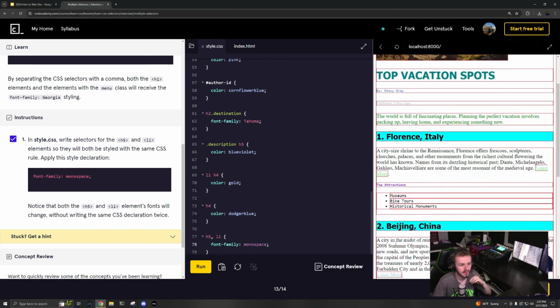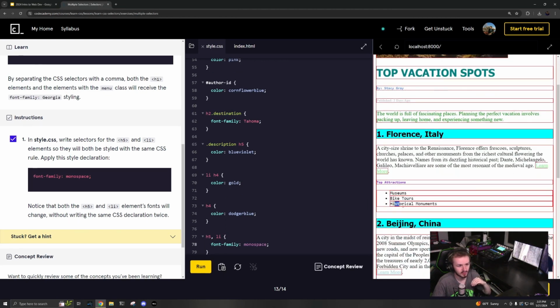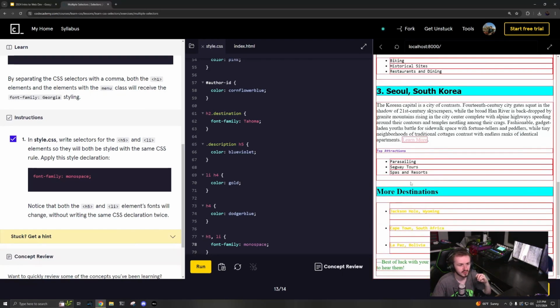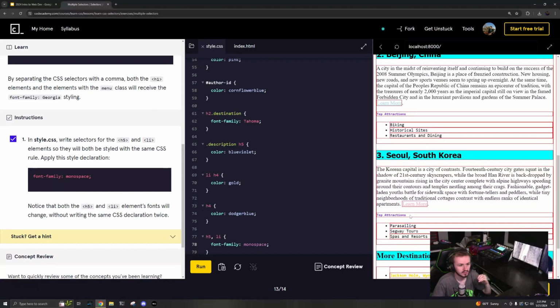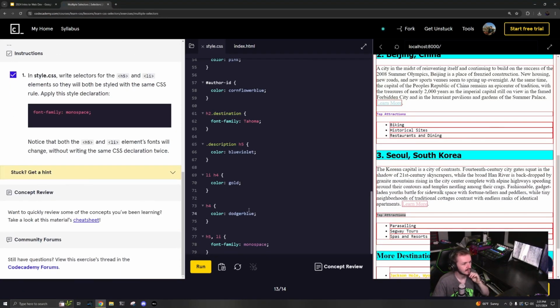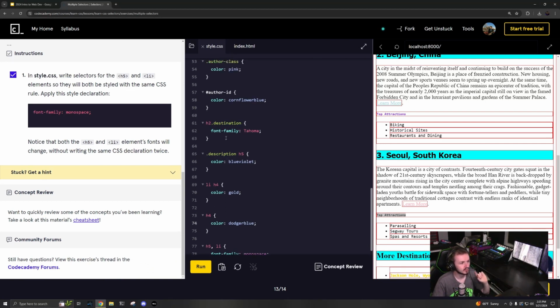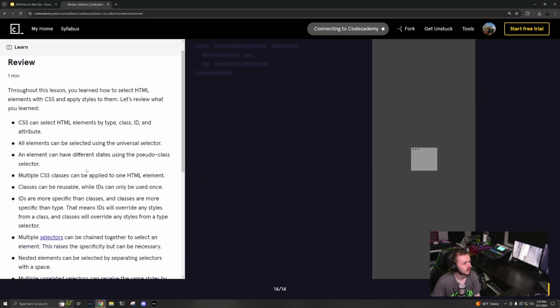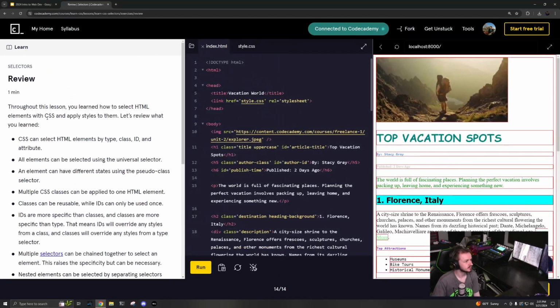Okay, so now notice how all of those are monospace. Let's find some others that are monospace. I think that's it. Yep, there's a monospace one. Okay, so this is the and. Yeah, that's the and. This is the or. Okay, so now we're going to review.